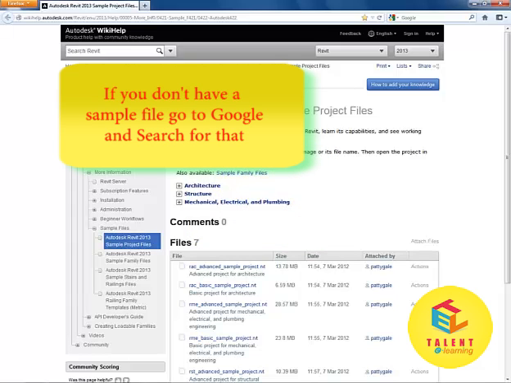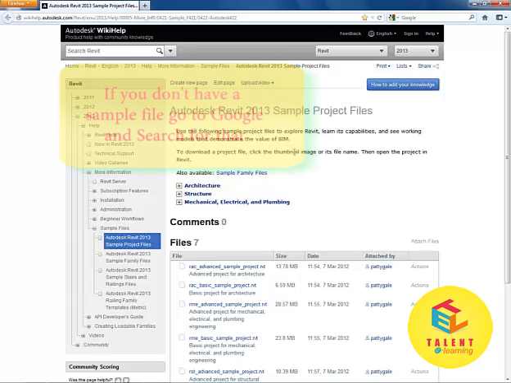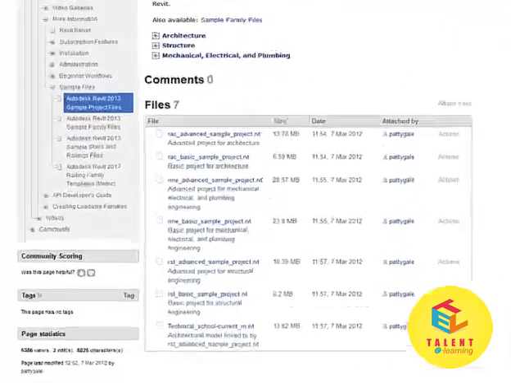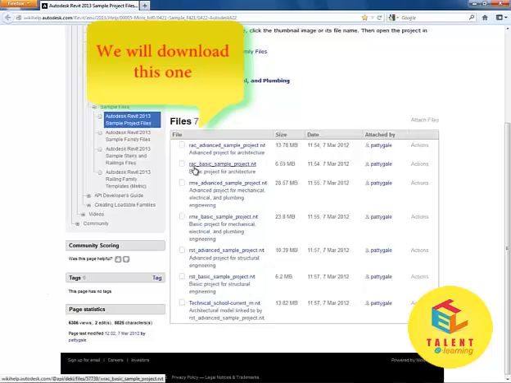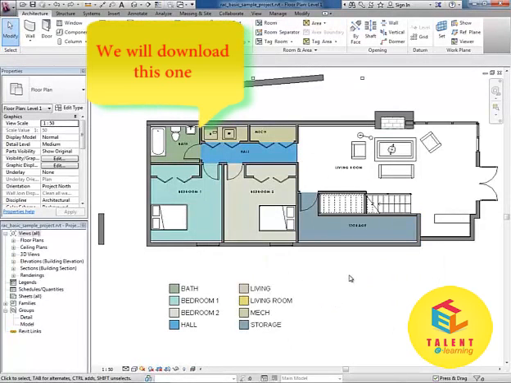You may have got those files in your Revit installation. If you don't, go to Google and search for Revit sample project files. It will take you to this page where you have 7 different types of files: advanced sample project, basic sample project, and others. I have downloaded the RAC basic sample project, and here it is.